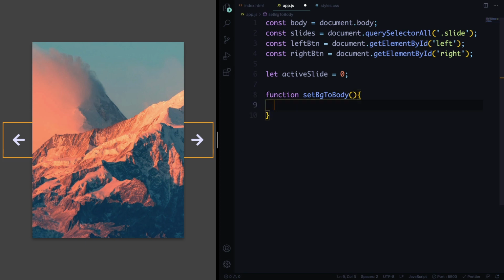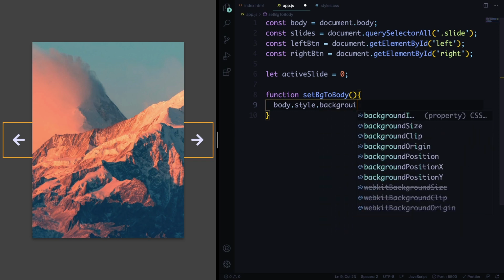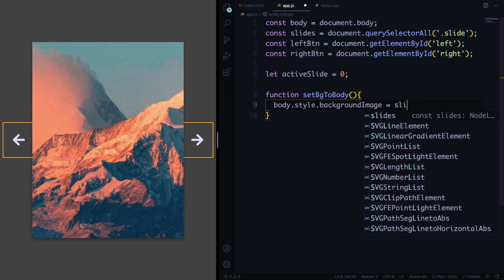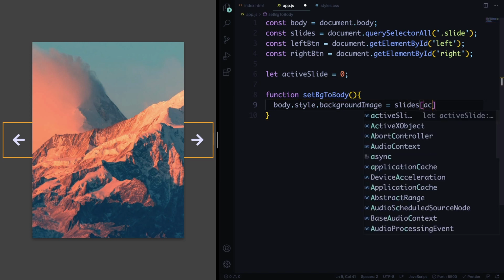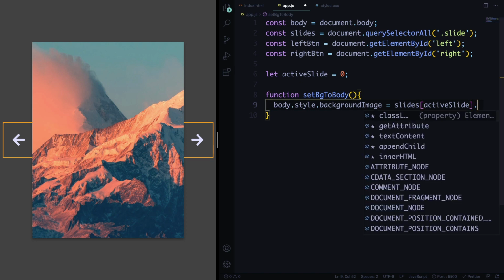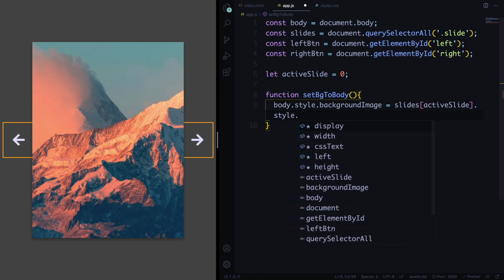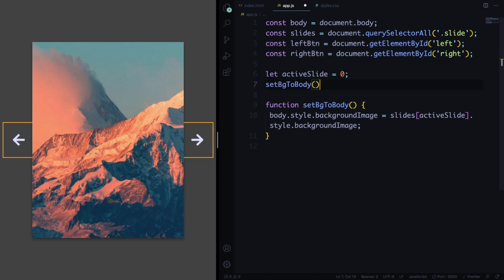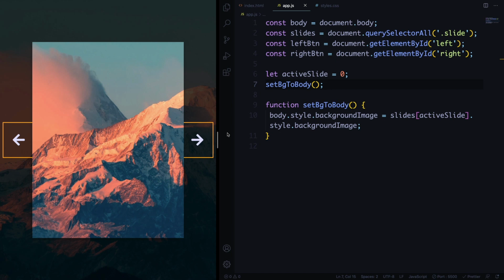And in here, we are going to take the body and apply the style to background, in camel case. When it's through JavaScript, use camel case, no hyphens. And set it equal to slides, and whatever is the active slide, 0, 1, 2, 3, or 4, style.backgroundImage. Right now, nothing's happening because I have to invoke the function. Let me save it, and as you can see, we have the background for active slide 0.